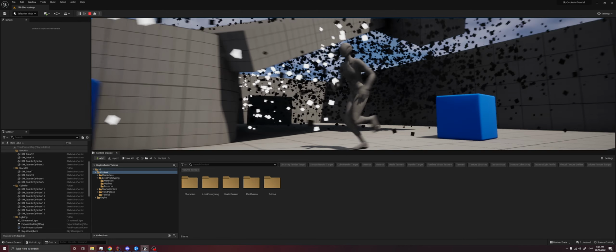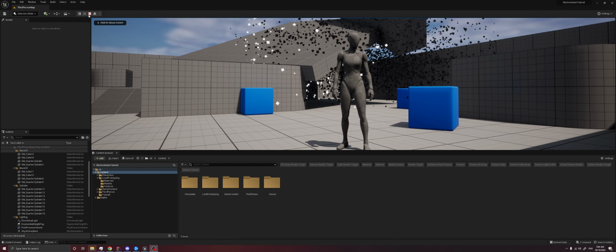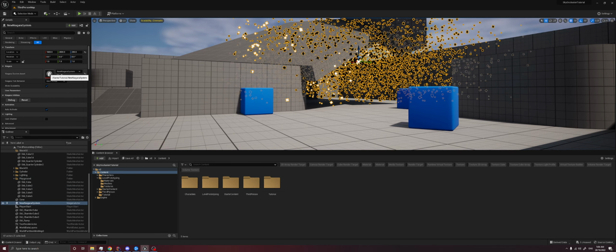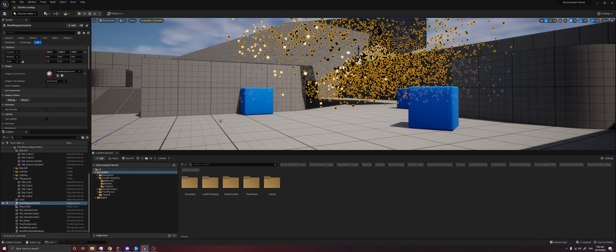And I just added a floating particle system here with a bunch of particles. We also need to set this to, well, we can just leave that there for now.